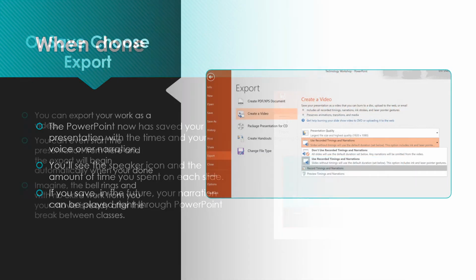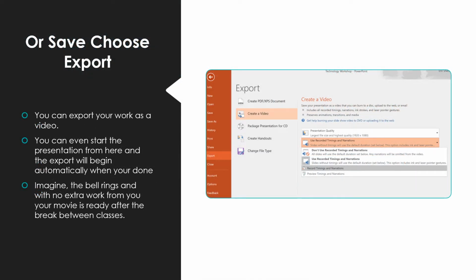So at the end of this, when you're done with the entire presentation, which I'm not yet, you quit the presentation as normal by just escaping out of it. But instead of saving it the way you would normally save it, you can export it out as a video.